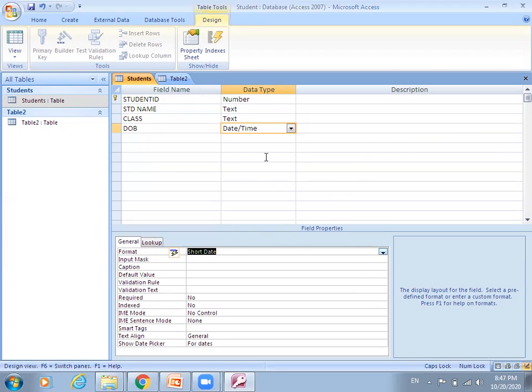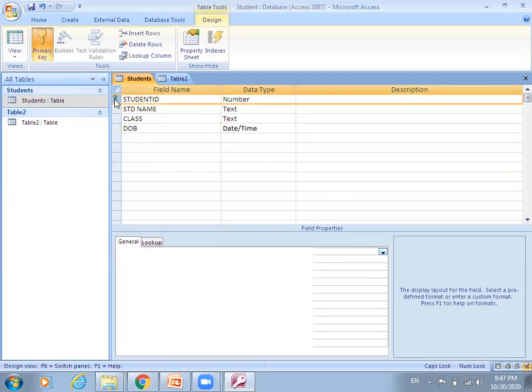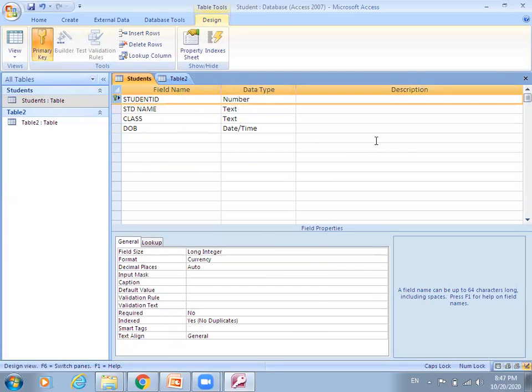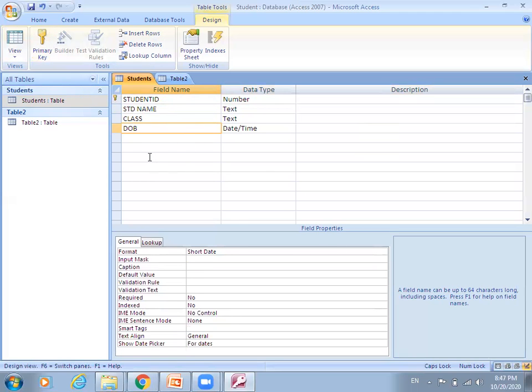Before you save the table, choose the primary key. It is compulsory because we can use this primary key as a reference key in another table. Select the student ID row by clicking on it, click the primary key by pressing this button, then save the table. We have created the table with 3 or 4 columns. Just save your table, and you can view it by pressing this button.